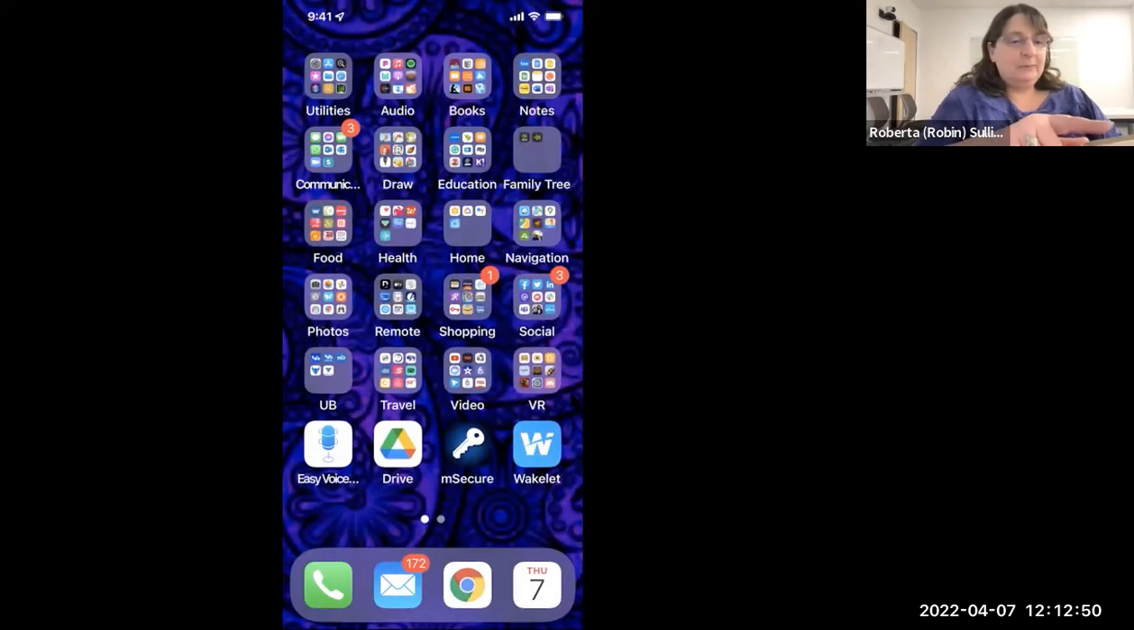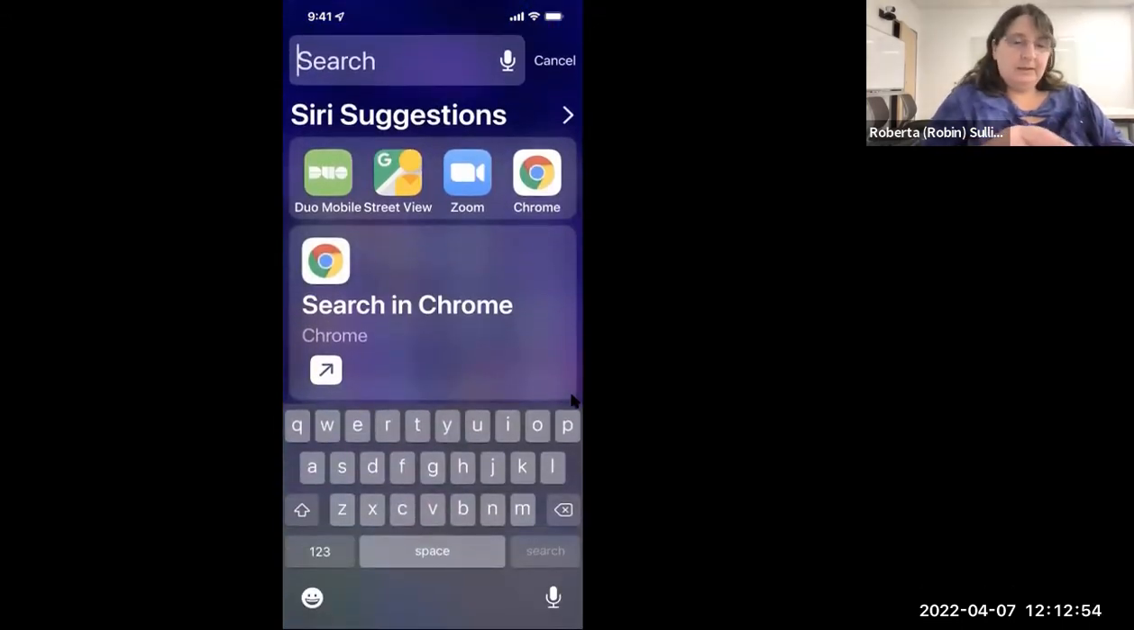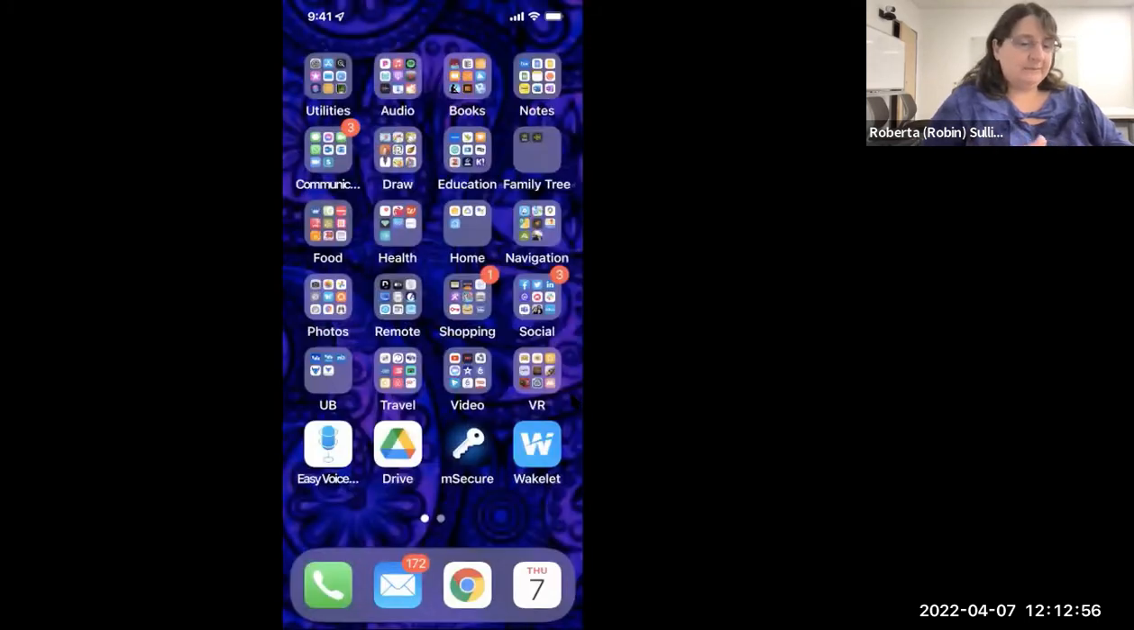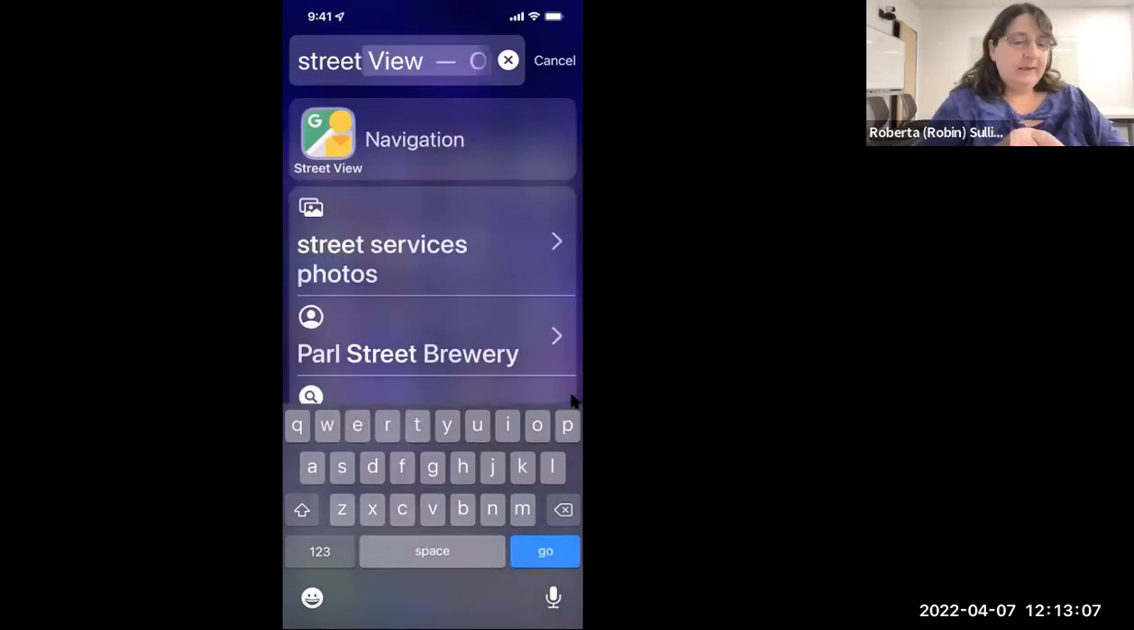Yep. And we are going to find the Street View app. And quick to find apps. I have a ton of apps, as you can see. So a quick way you can find an app is to just pull down on your home screen on an iPhone and start to type the name of the app, and it will show up.